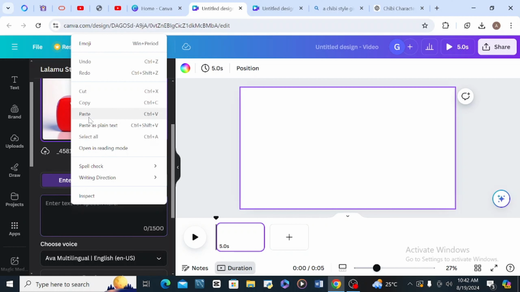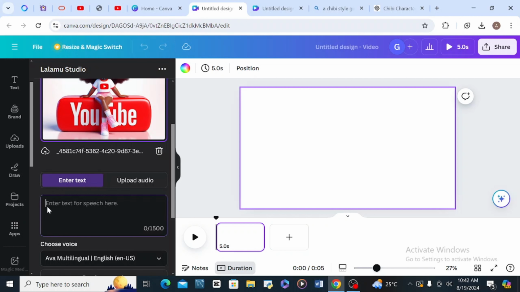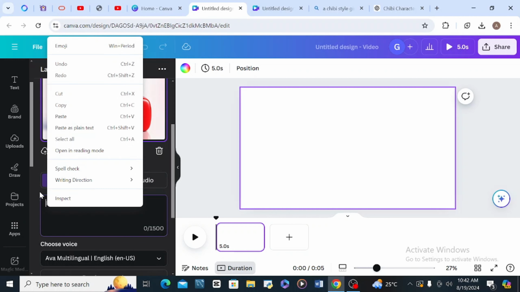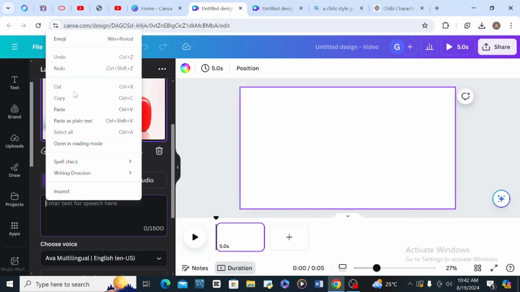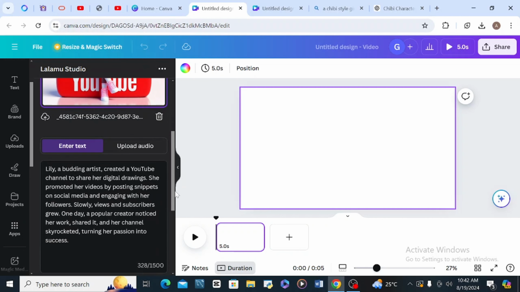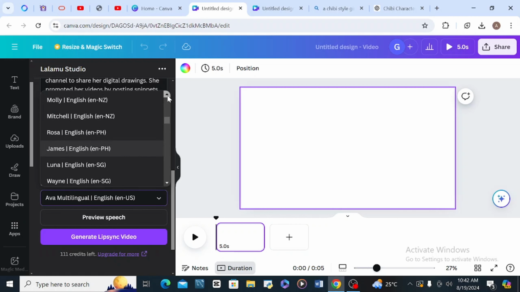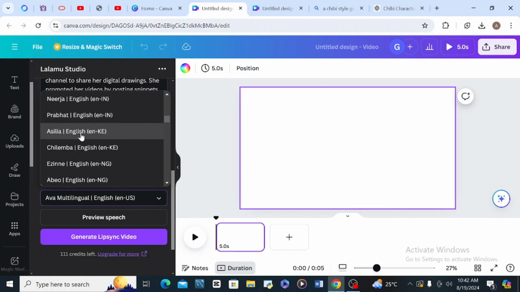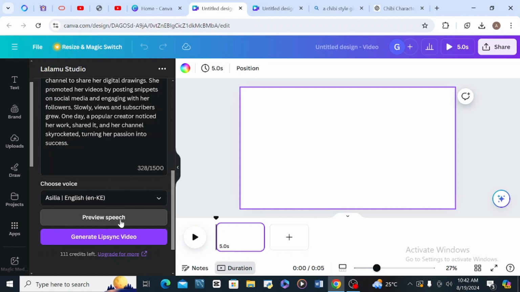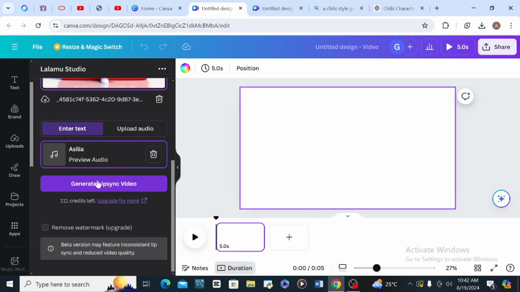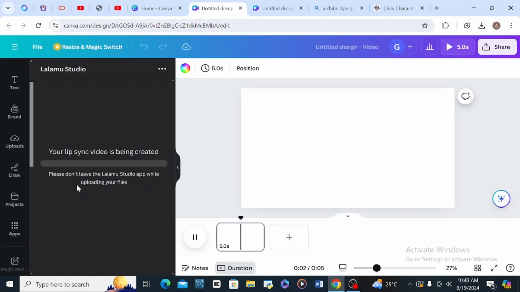So I've already copied it from ChatGPT. What did I do here? I right click on my mouse, then choose paste. Come down, look for the English I want to use. Which type of English do I want to use? English, or let me use English Kenya, then preview. After I've previewed, then I can say generate lip sync video. Generate lip sync video is coming.